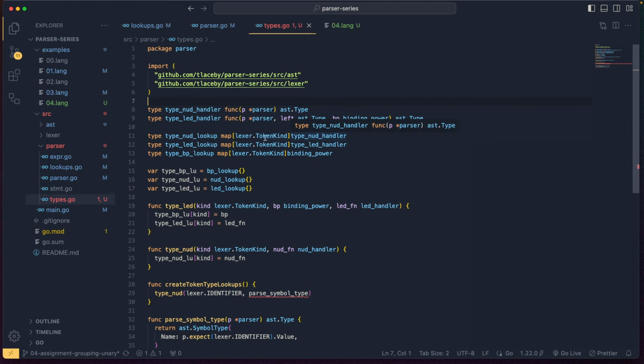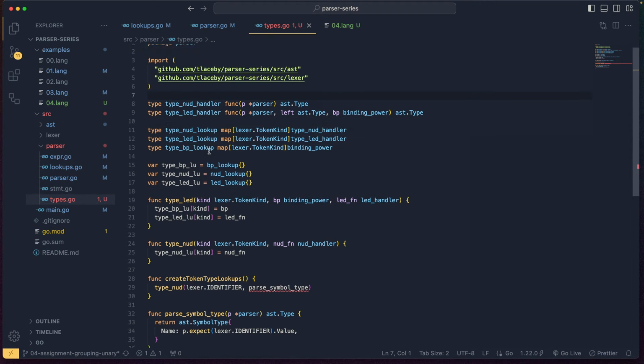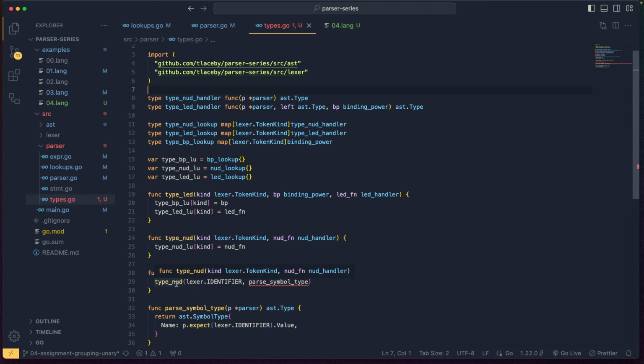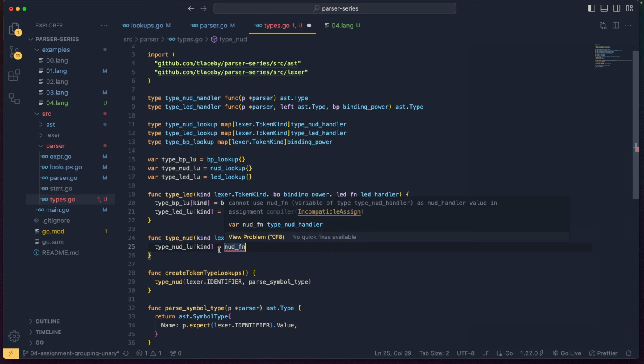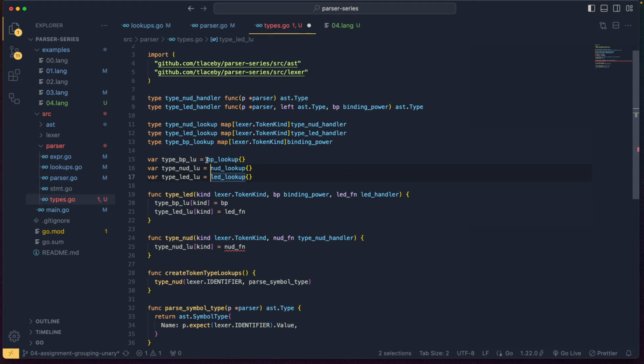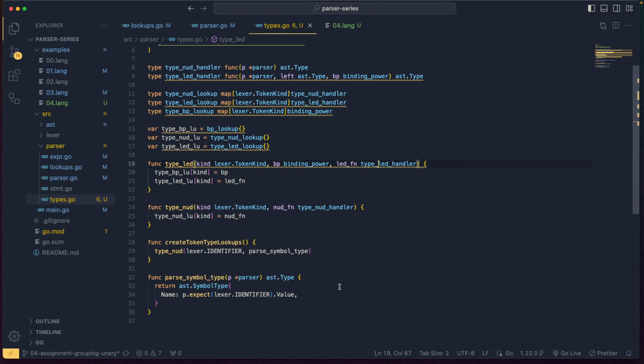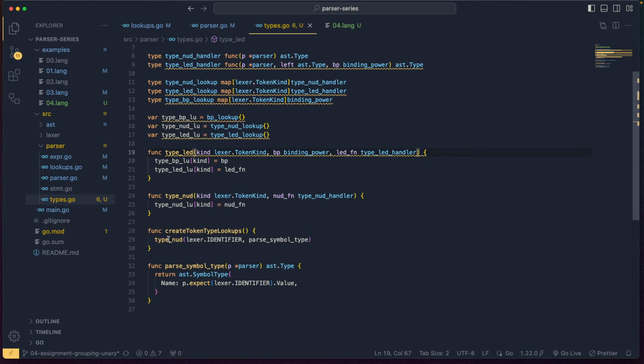Type nud handler takes in a token kind. That looks good. What else? What am I missing here? Let's see. Type nud takes in... It does not take in a nud handler. It takes in a type nud handler. And type nud lookup takes in... I'm seeing all the issues now. There we go. And then this is also a type led handler, like so. There we go. That makes a lot more sense. So now we should have the ability to parse types like this.